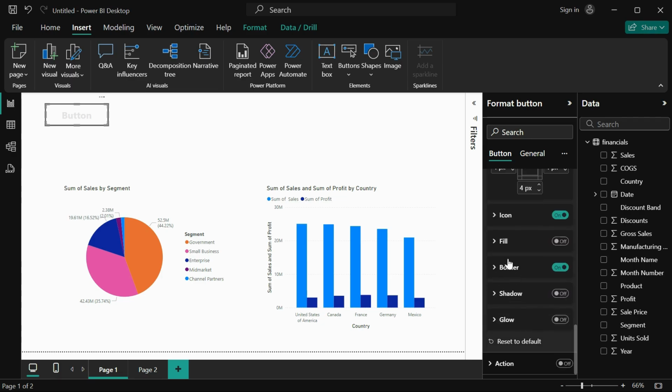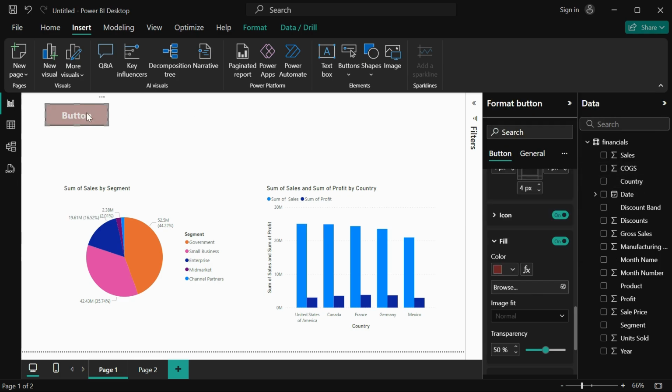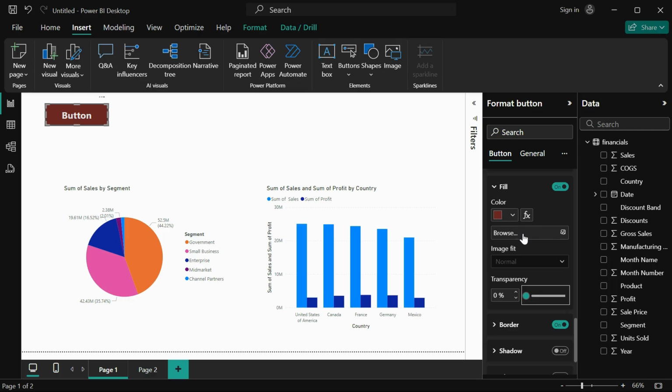Now if I change the fill color here, if you turn it on and change this fill color, let's say this color, then the color will be filled into this button. You can increase or decrease the transparency this way. You can use this fill also here. You can also use an image in this button.